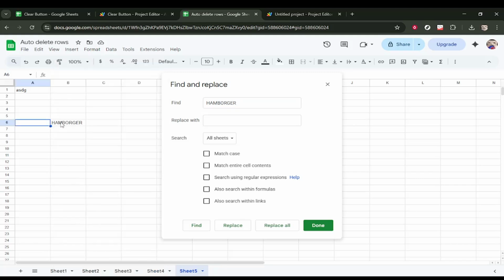When you are finished, click Done to close the Find and Replace window and return to your sheet. That covers everything you need to know.